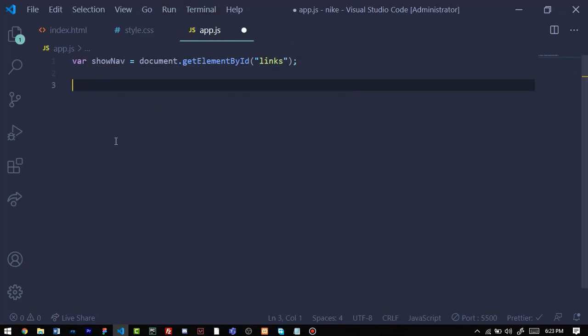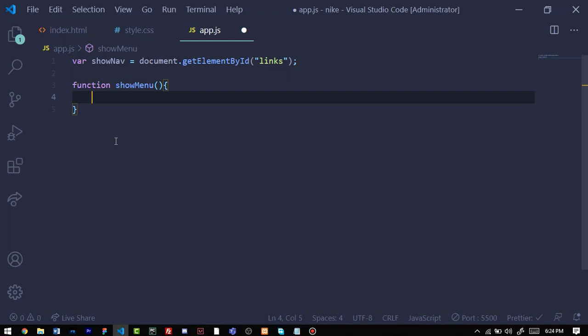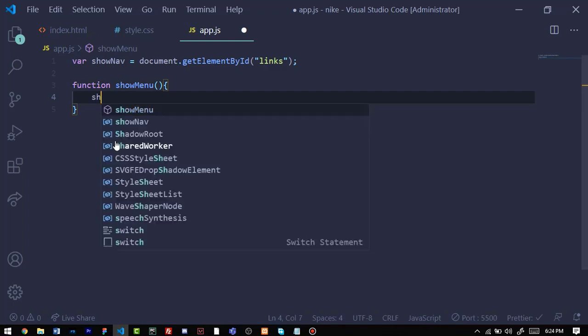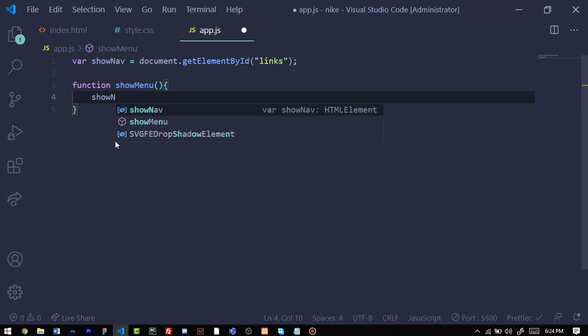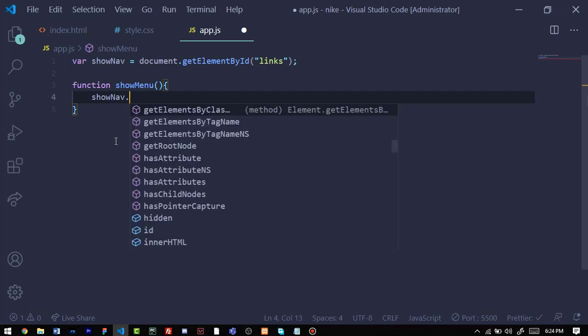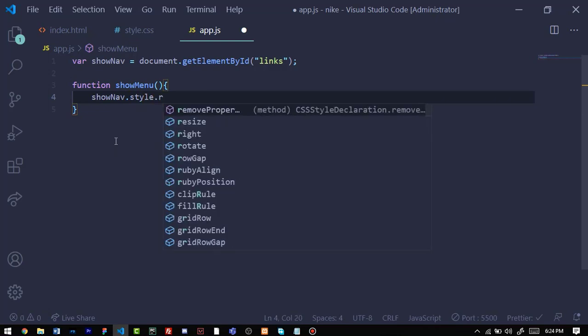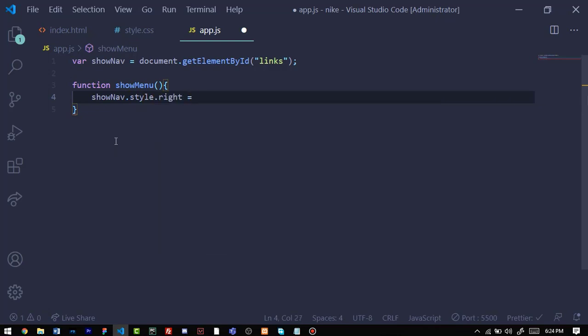So function show menu. So we want to select our variable show nav, and so showNav.style. So we want to style it from the right. It's gonna be 0, because when it's shown, it's gonna be at 0 pixels.